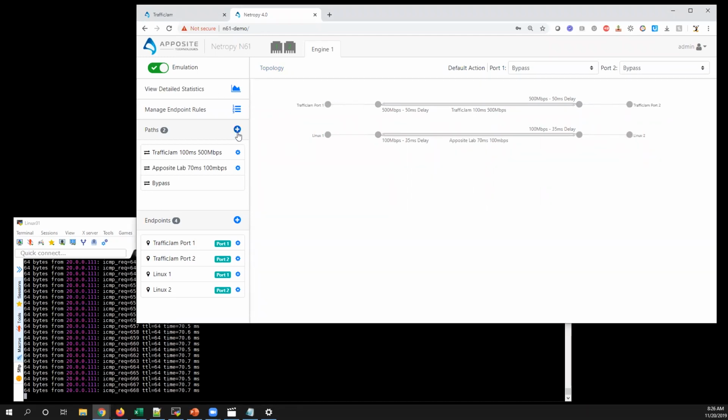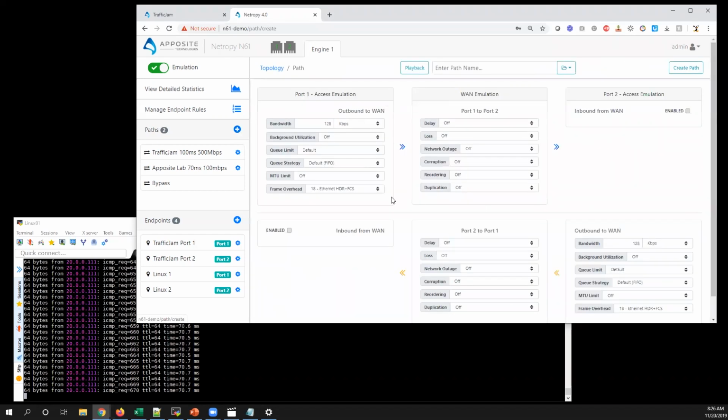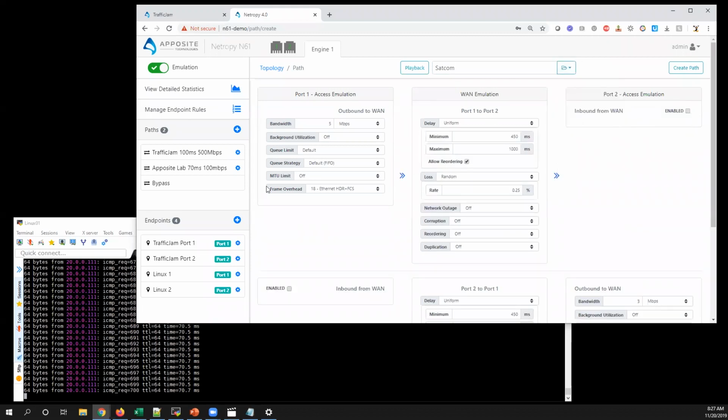So let me just add a new path. I'll create a satellite path here. Under satellite, we have a bunch of different templates. We have satellite good, bad, low Earth orbit, mid Earth orbit, geosynchronous Earth orbit. The most common is probably GEO right now, but according to Elon Musk, we will all be using LEO in the next 15, 20 years. So I'll do a satellite bad connection.